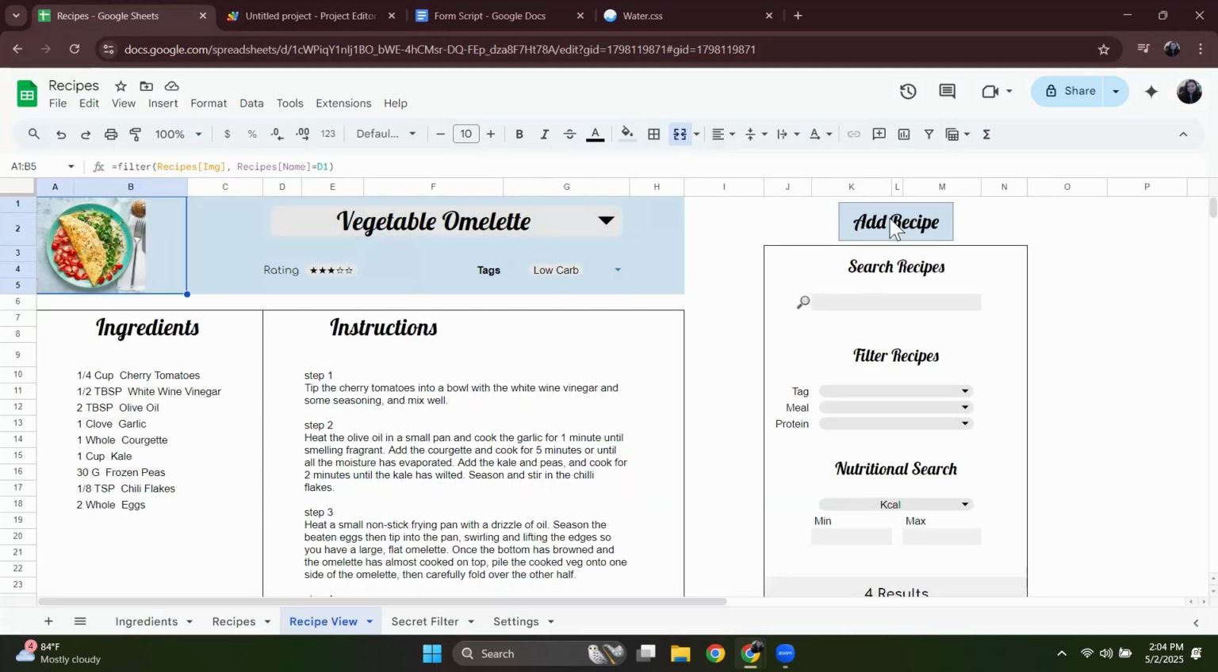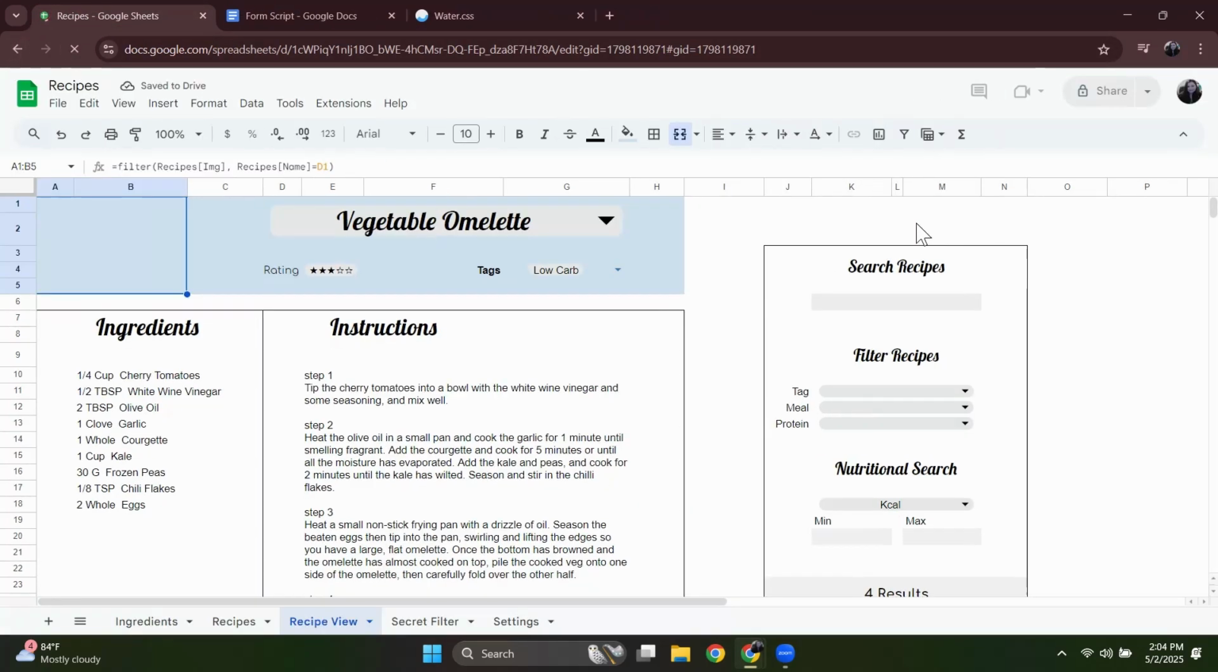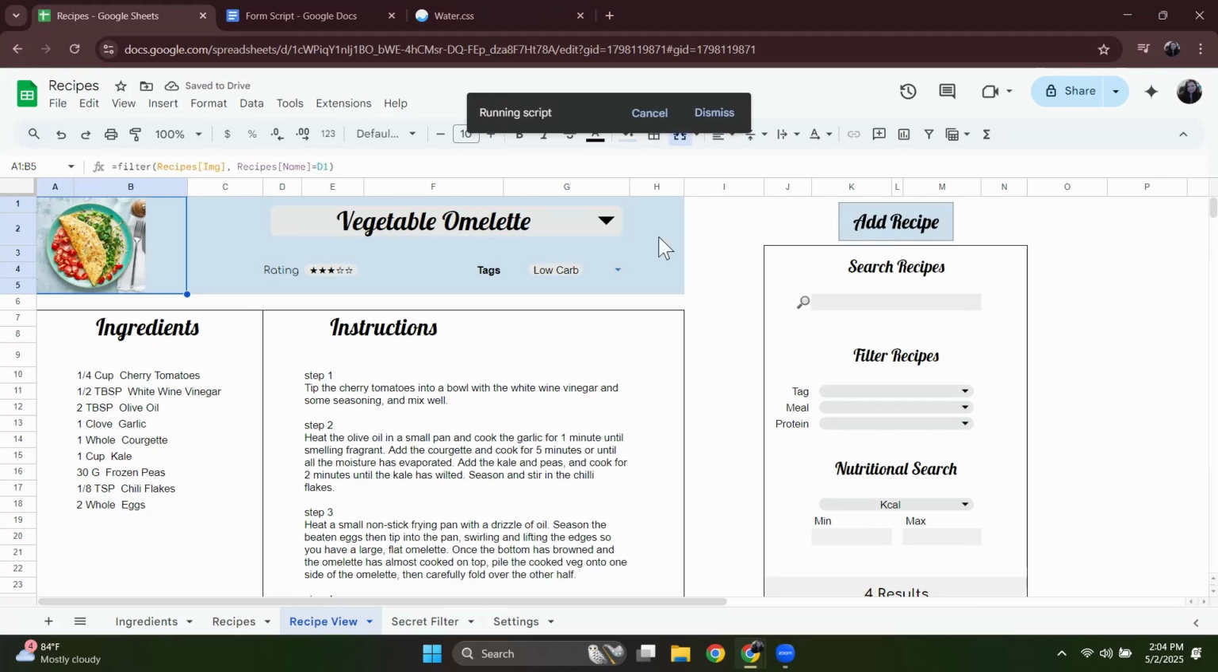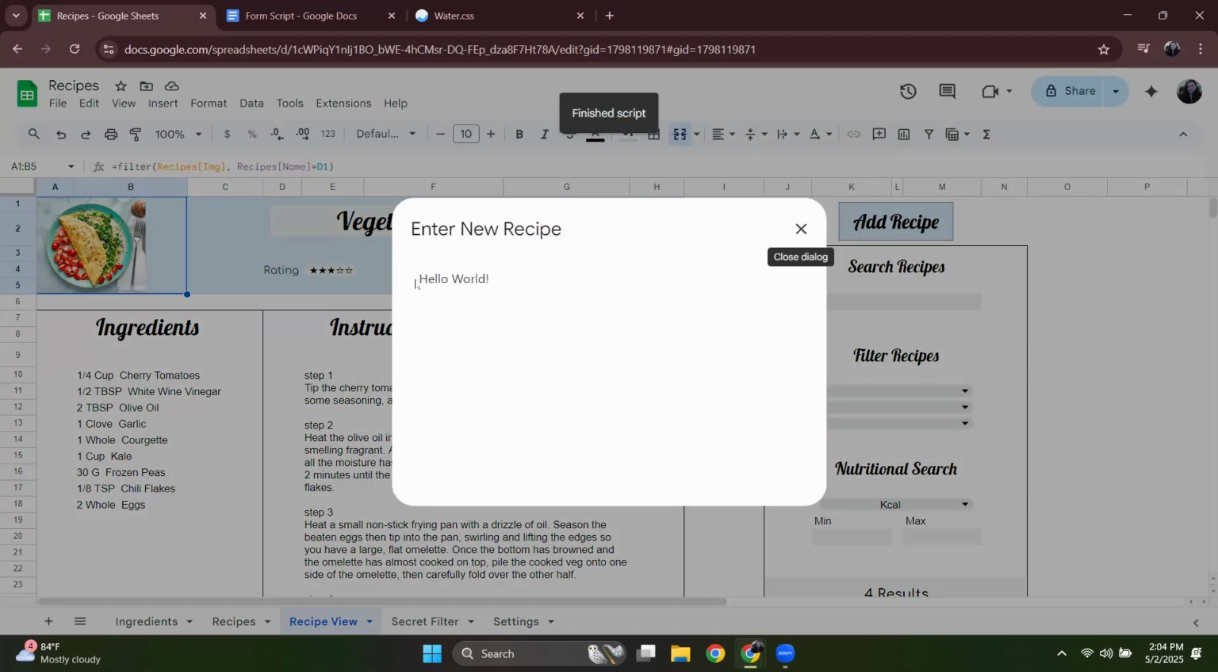Open up your spreadsheet and refresh the page. Click the Add Recipe button again. You should now see that Hello World message uses a more modern font. Awesome, now we can move on to building out the actual form inputs.